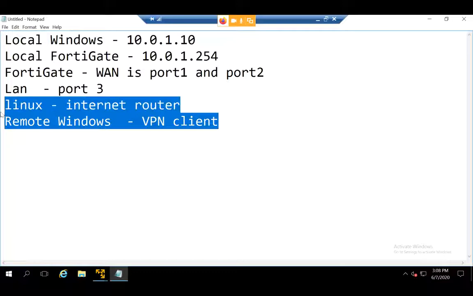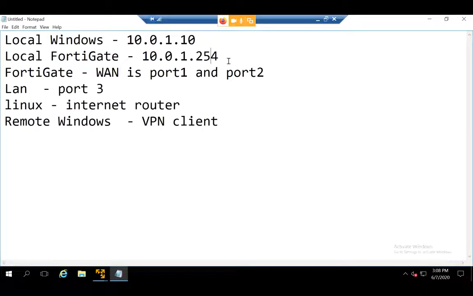So this client will try to connect to this FortiGate on port 1, which is the WAN interface, and will try to access the local Windows after the VPN is connected. So this is the brief about the setup.